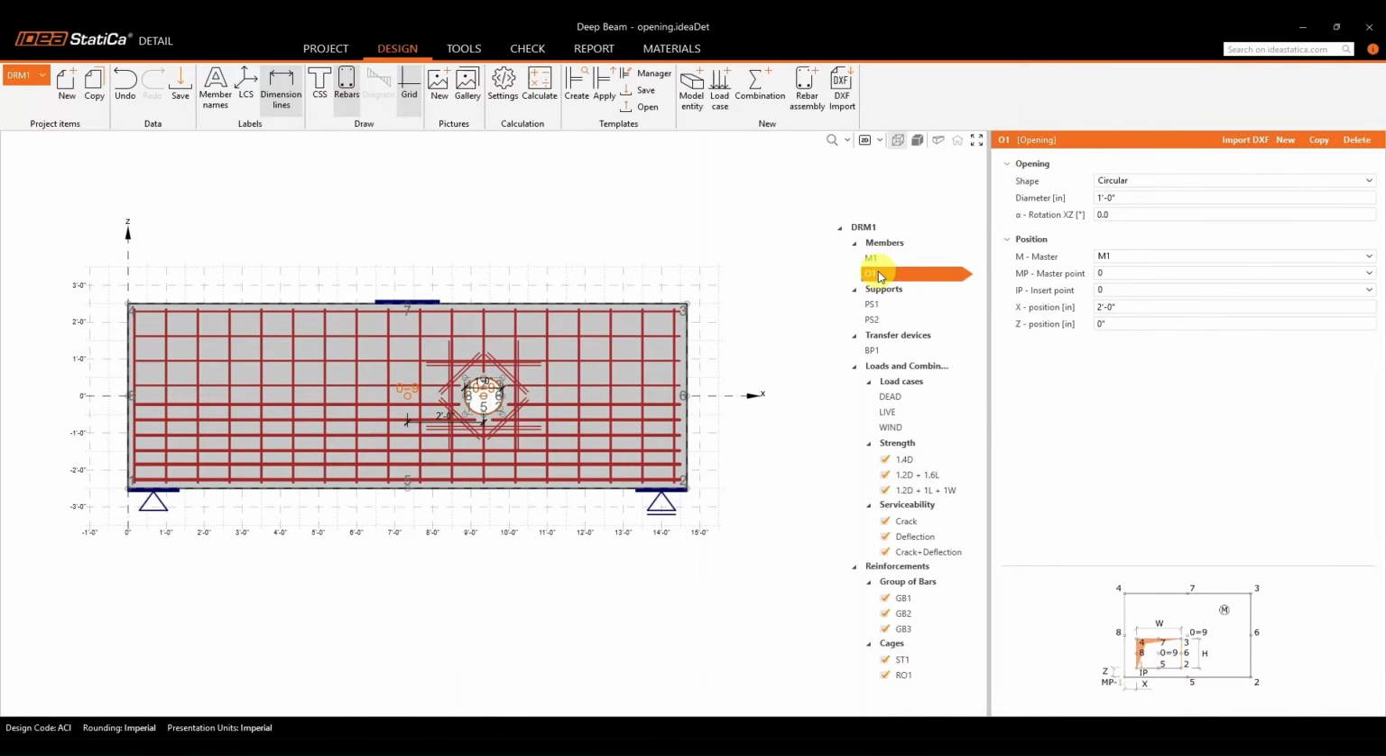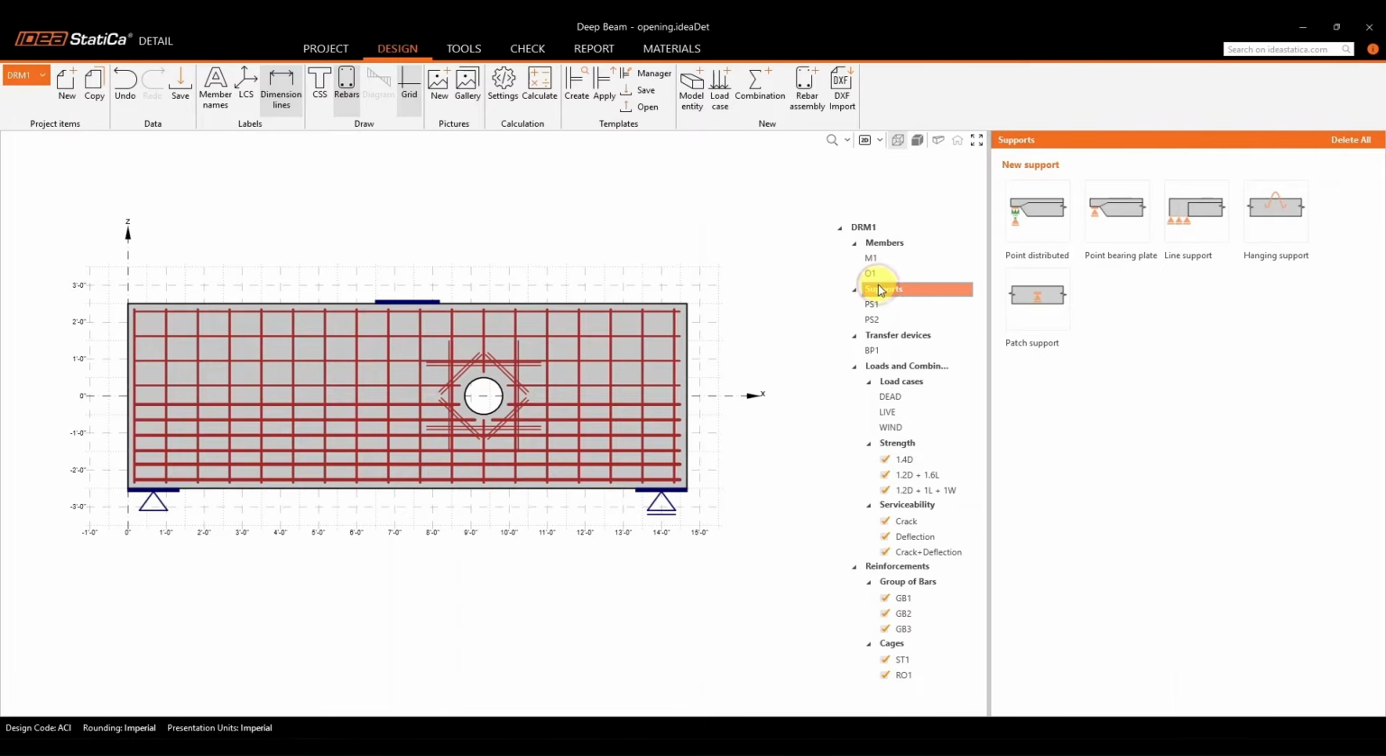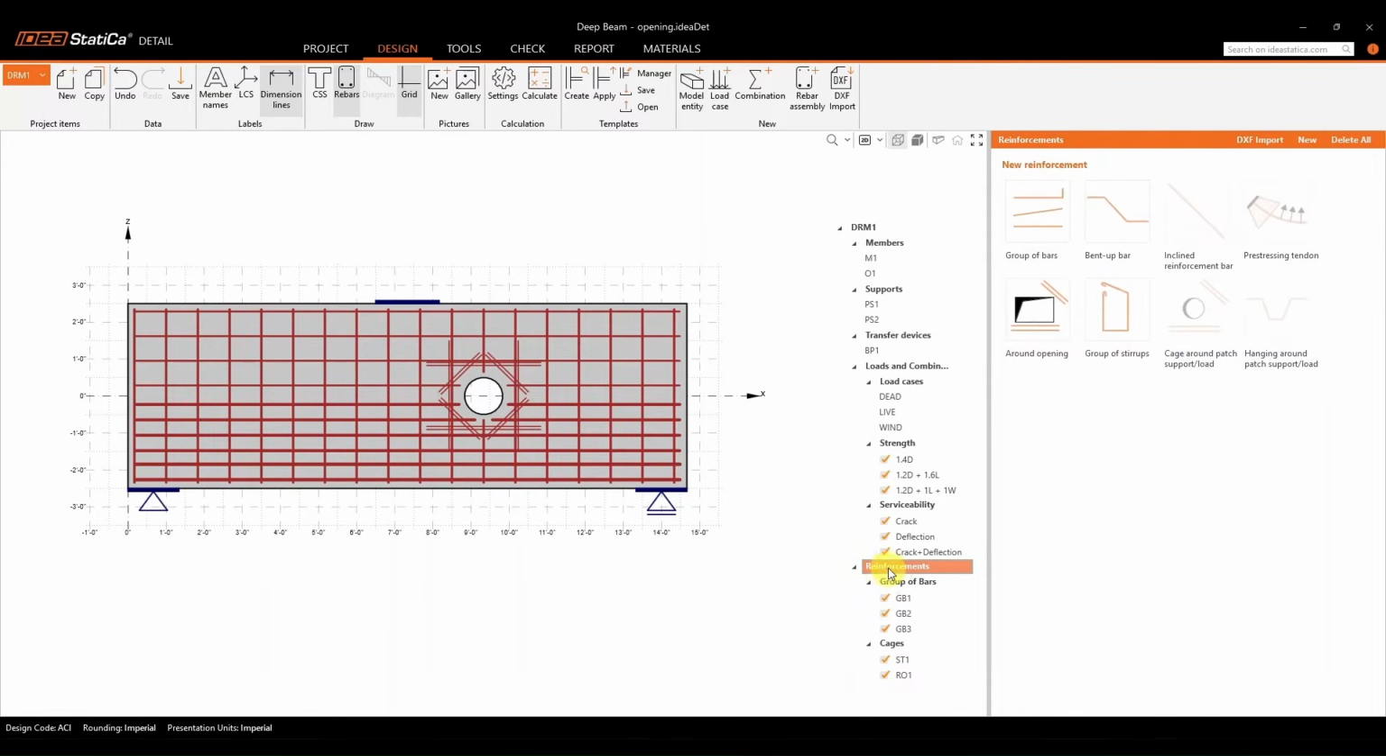After you set your geometry, you then want to add your boundary conditions. For your boundary conditions, you have options for supports, such as line supports, point distributed, or bearing plates. You also have options for transfer devices, whether you're adding anchors, bearing plates, or other options. Once you have added your geometry and your boundary conditions, you can then move on to the reinforcement.